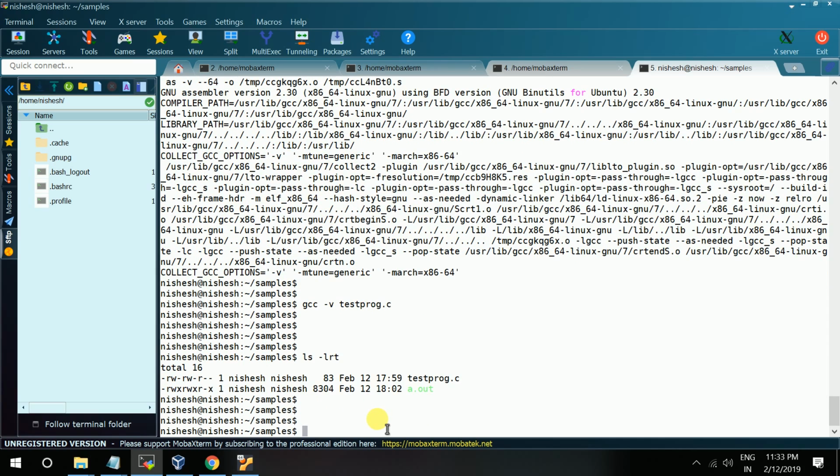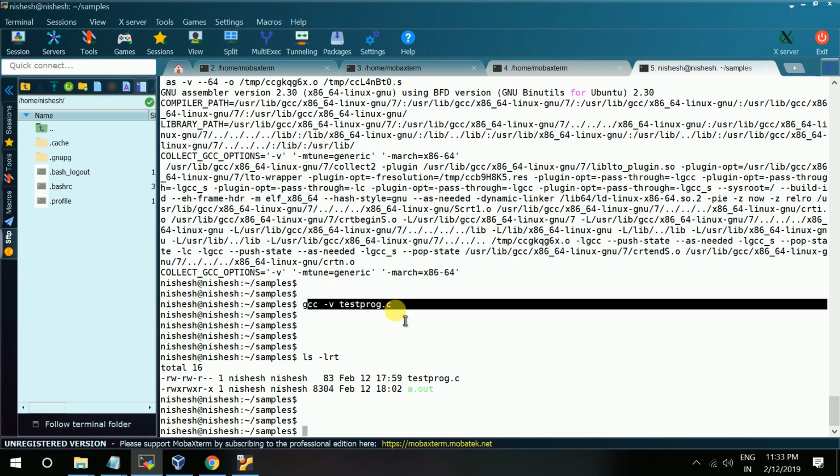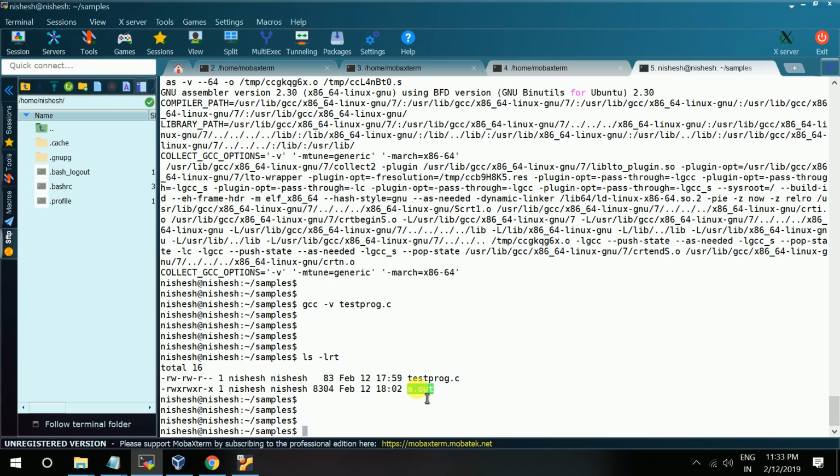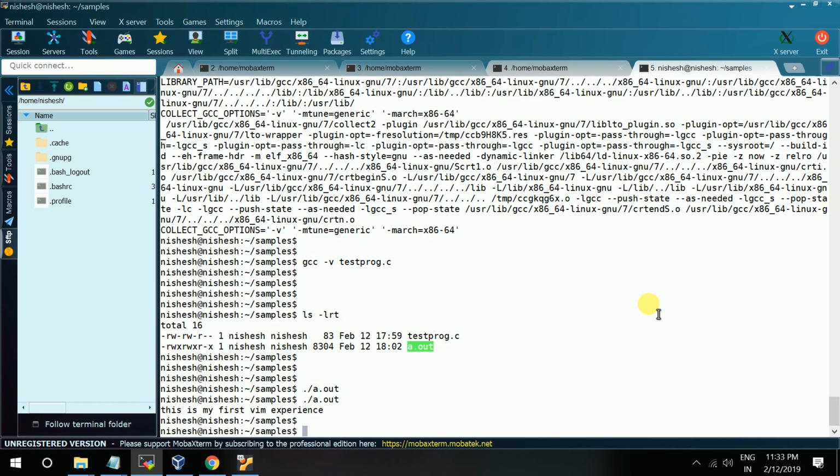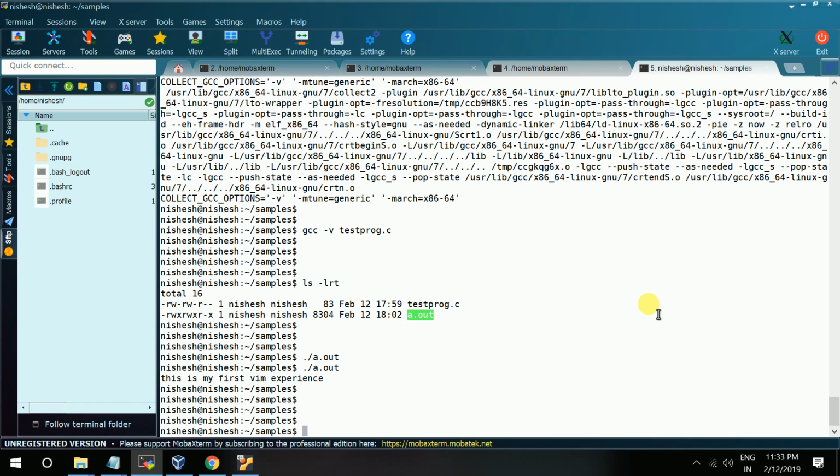Okay. So this has created a binary a.out. When we compile with gcc testprog.c, this creates an executable binary. Now I need to run this program by invoking a.out. So how do I write it? Dot slash and then the binary name a.out. So this will say this is my first Vim experience.